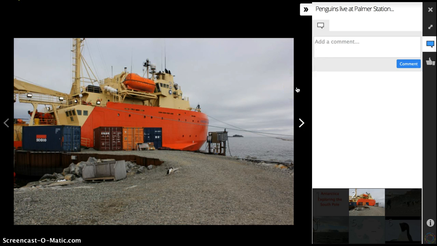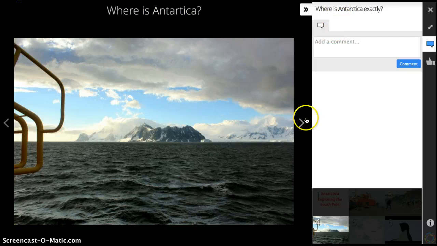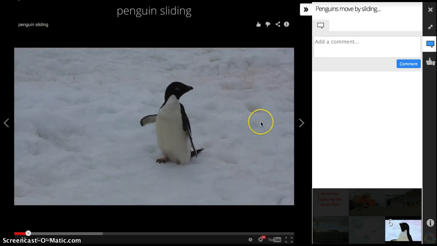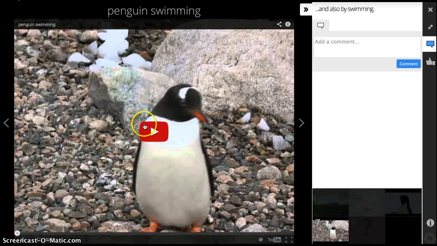If you have your students make Blendspaces, other students can comment on them, and you can go through and you'll see where is Antarctica exactly. You see the descriptions you've put. Here's the videos. And you're able to go through and see how your lesson progresses.